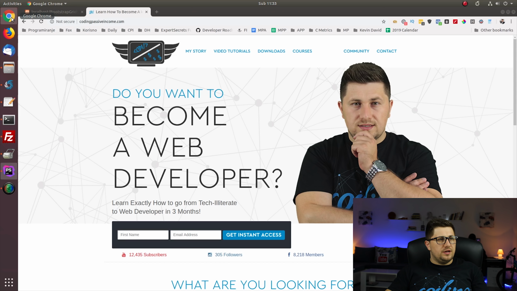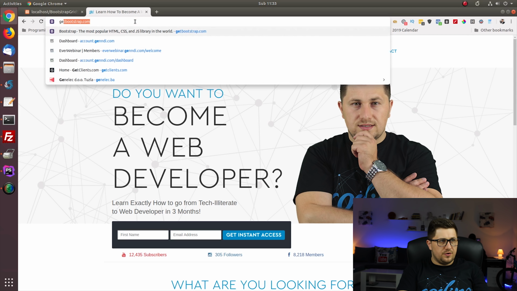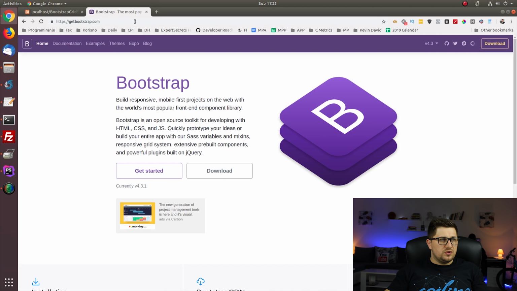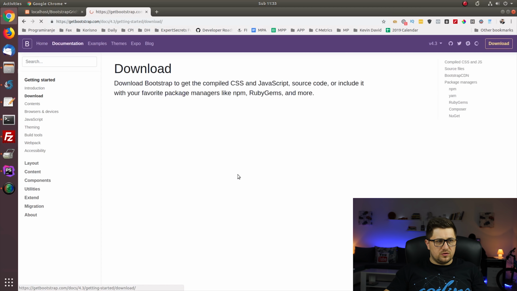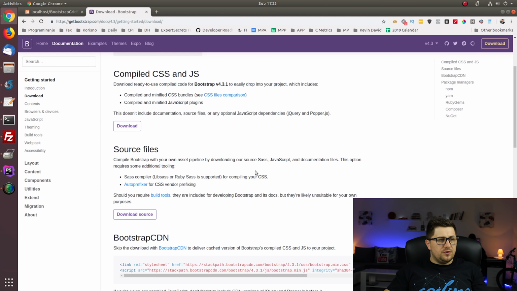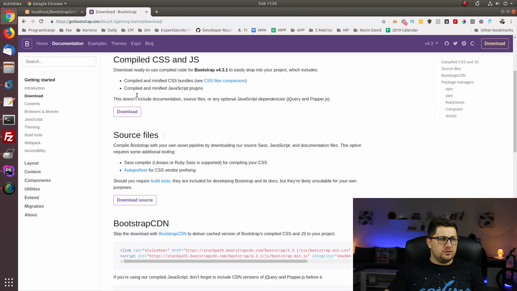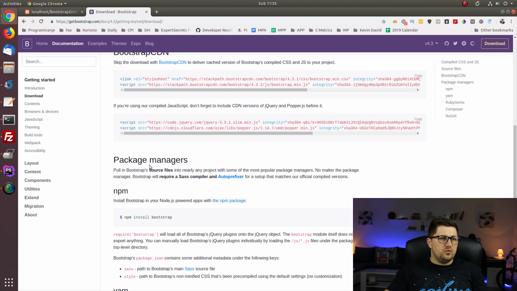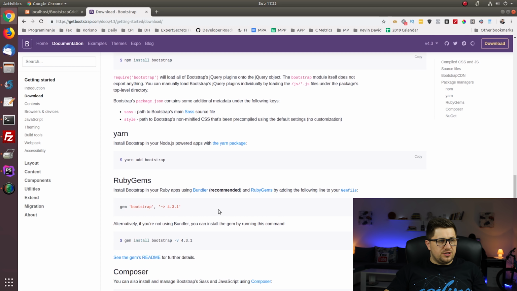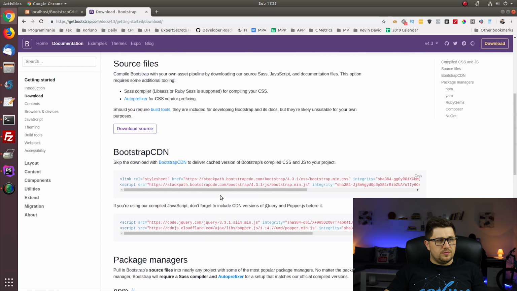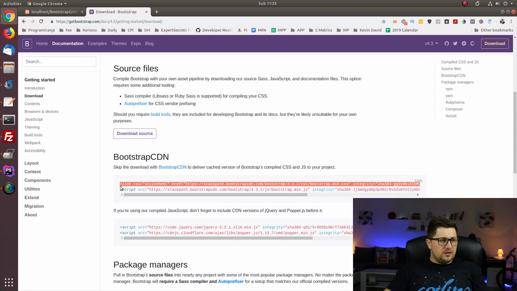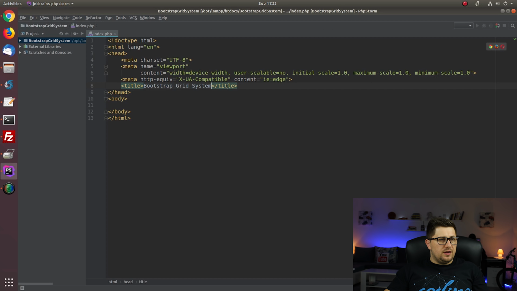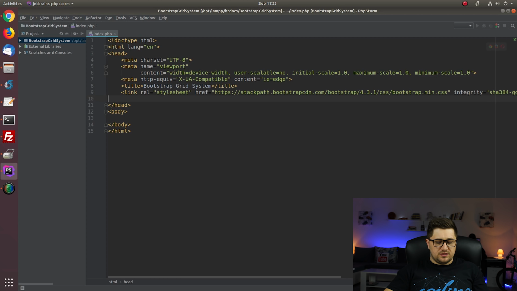Now we need to include the Bootstrap library. So I will go to getbootstrap.com, and go to download. Here we have multiple options. We are able to download source files, use CDN links, or use one of the package managers. There are so many available that we can use. But in our case, I will just use the CDN link, and I will put it just after the title.